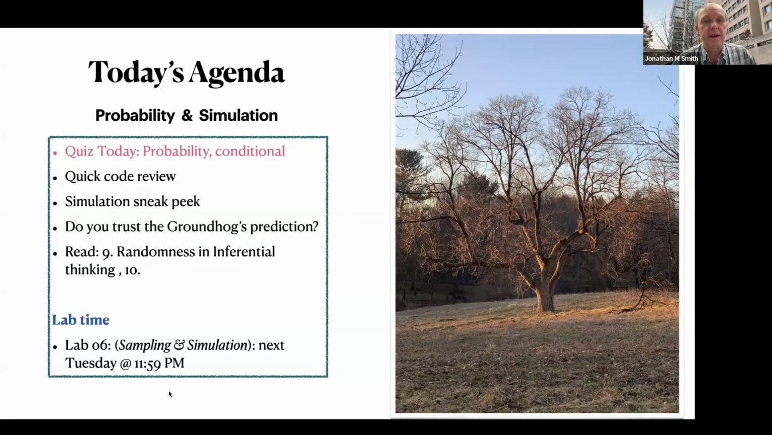Today we'll have the quiz, and it will cover probability and conditional. Prior to that, I'm going to quickly go through a little review of the code that we used and are using. As I've said before, there's commonality between Lab 5 and 6, so they're building on each other, but also highly related. So we're going to work from that perspective.